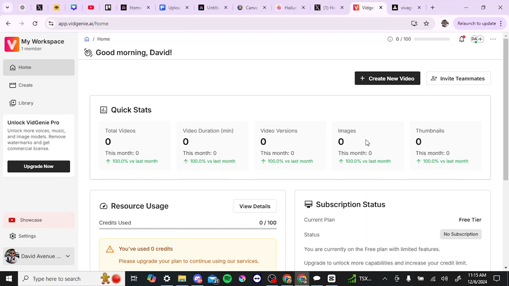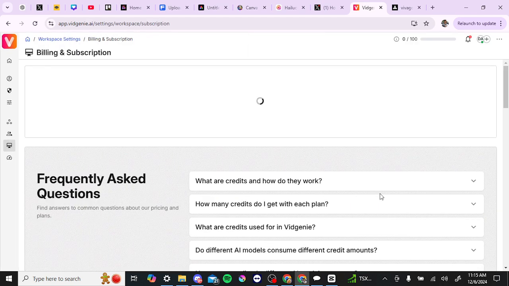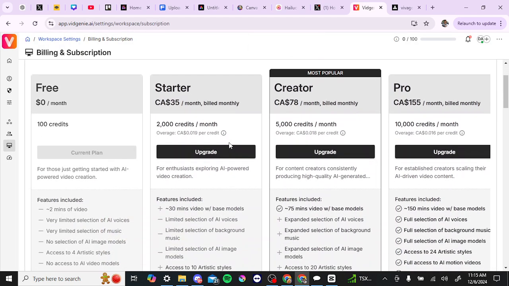In order to do so, first off, here we are at app.vidgenie.ai, and you can see here on the dashboard that at the bottom right hand corner we are currently subscribed to the free tier, and it does say that there is no subscription. We can click upgrade now, and this is going to take us to the subscription page, and from here you can see that you have the upgrade buttons on the different tiers for the subscriptions, and then on the free tier it says current plan, and this is grayed out.